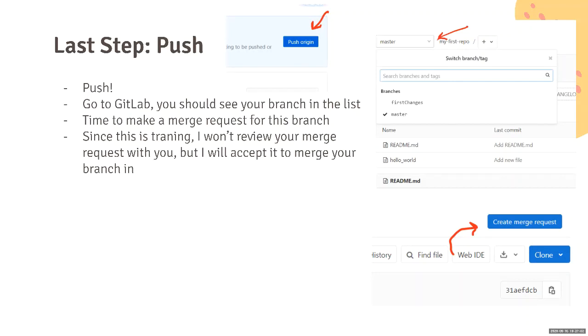Now, when you go to GitLab, you can create a merge request to merge this into master. In order to find your branch in GitLab, there's a drop-down menu that allows you to select your branch, and when you go to your new branch, there's a Create merge request button that you can use to ask to merge your branch into the master branch.